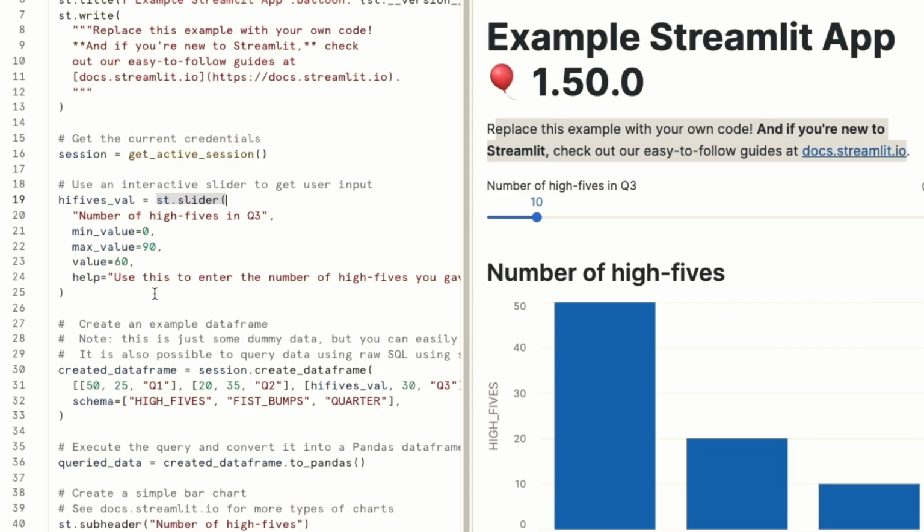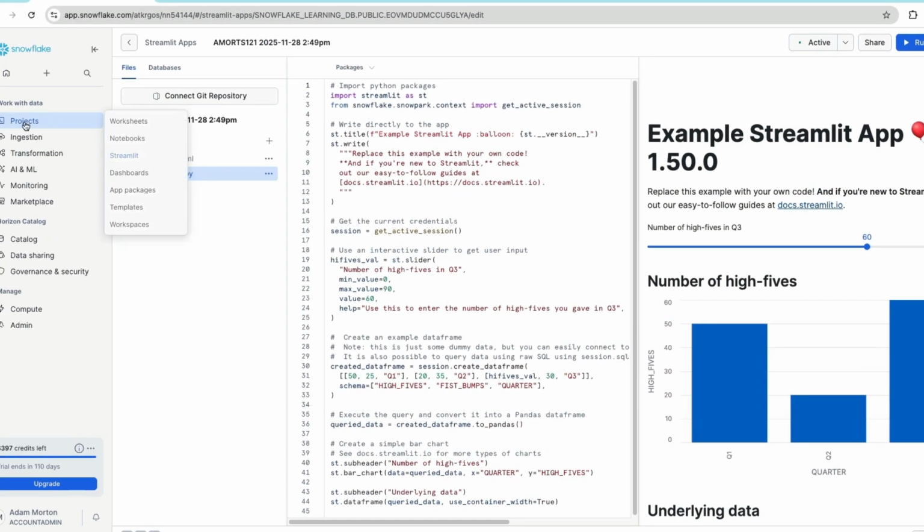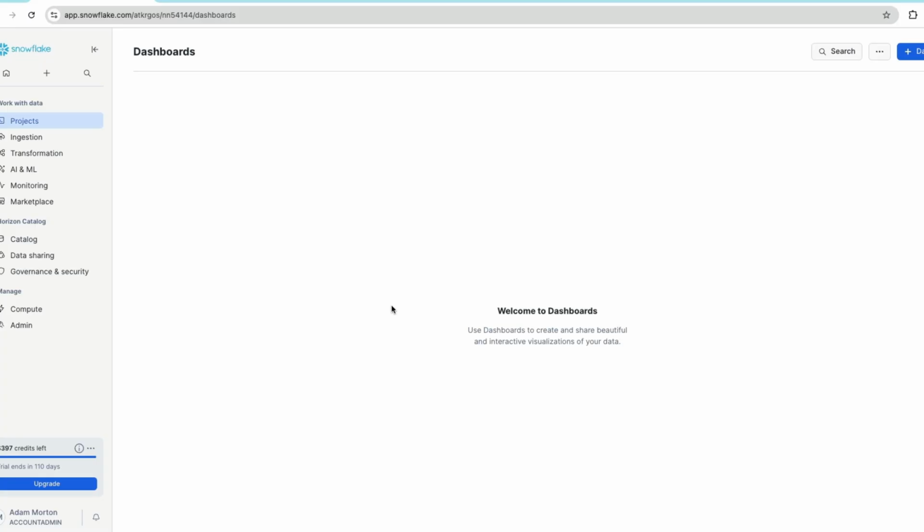The great thing about this, it's running in Snowflake, it's using the data that you already prepared and secured within your Snowflake environment, making it secure, responsive, and efficient to work with. A great thing to explore if you have a need to give your users access to your data in an interactive way without the need to add additional tools. So that's Streamlit. Next, we're going to move on to dashboards.